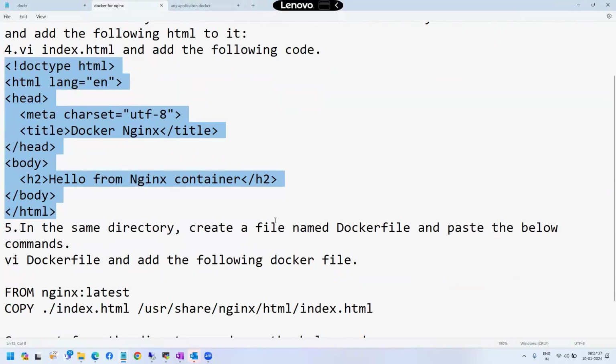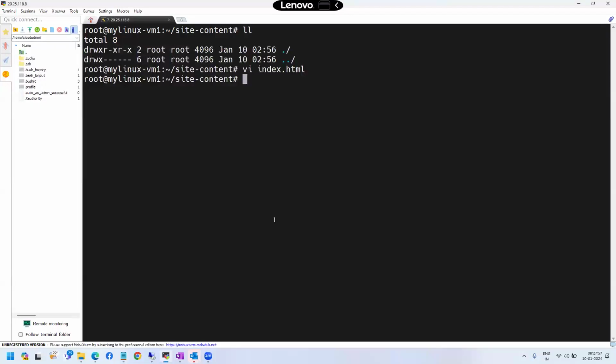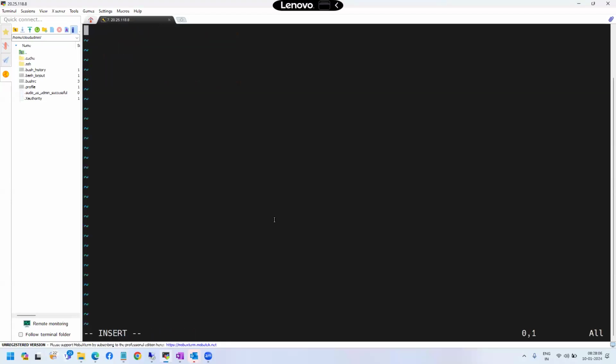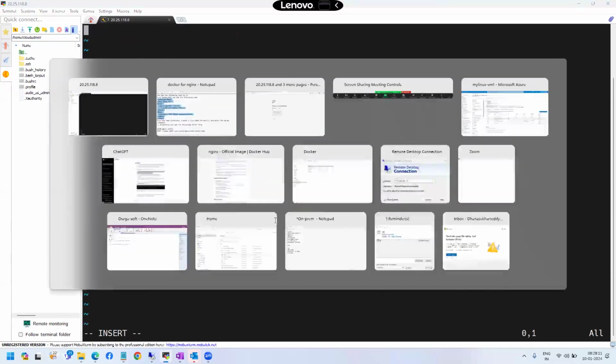As I said, if you would like to deploy one application on top of Docker, it should contain one file. What is the file name? Dockerfile itself. The Dockerfile doesn't contain any extension. D is the capital, the remaining all small letters. So vi Dockerfile, hit enter. Now prepare the Dockerfile and paste it.